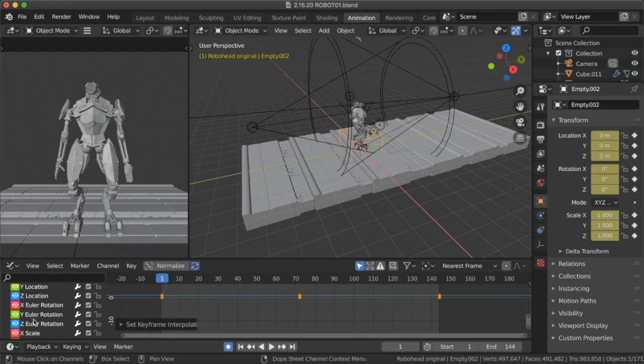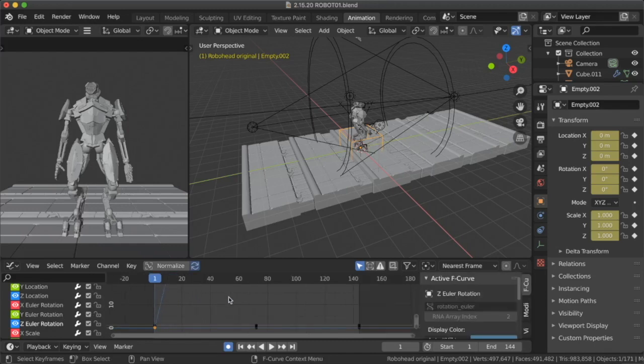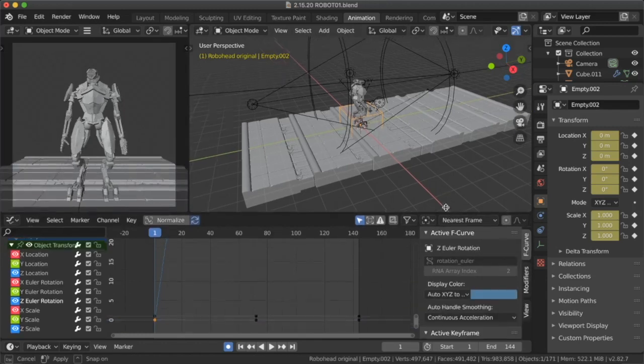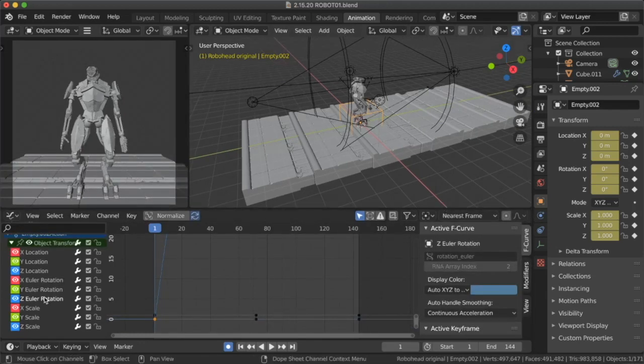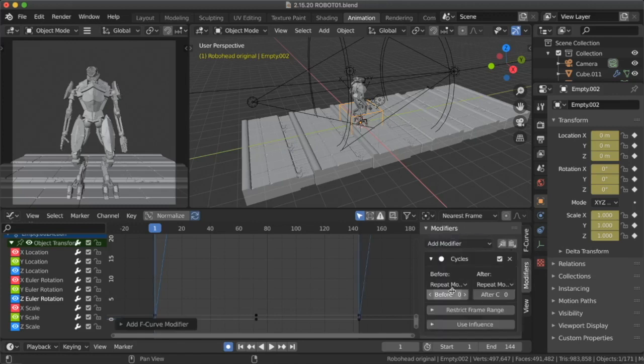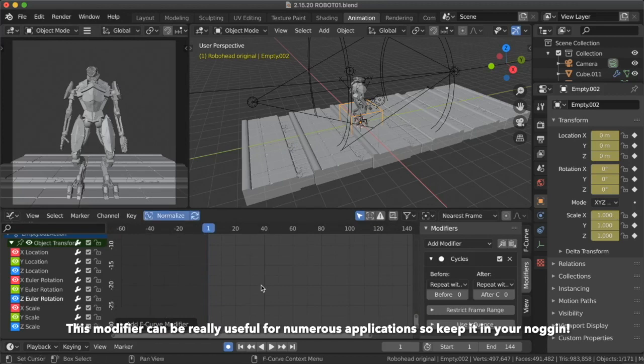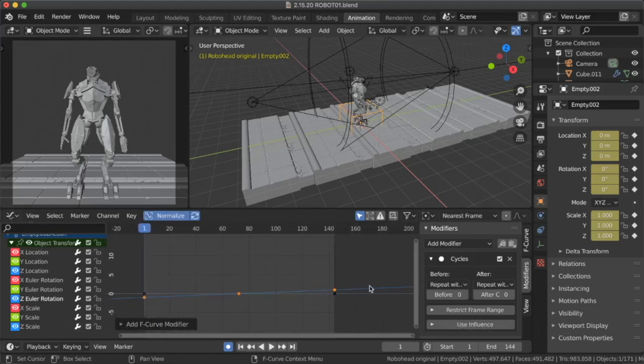Now the next thing that I want to show you here is, let's double click on our Z Euler rotation. And this isn't actually really applicable to what I'm doing today. This is just kind of a nice bonus for you guys. So we're going to double click on our Z Euler rotation, and we're going to go to modifiers, and then we're going to add in a cycles modifier, and then we're going to tell it to repeat the motion with offset before and repeat the motion with offset after. And so what you'll see is now before our animation, and if we click normalize so we can actually see things, and after our animation it just keeps going.